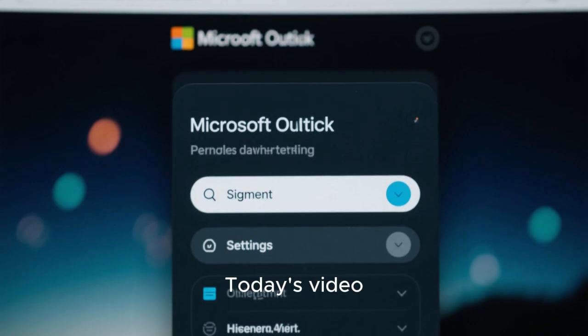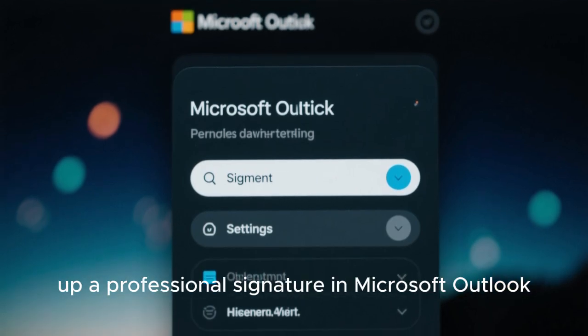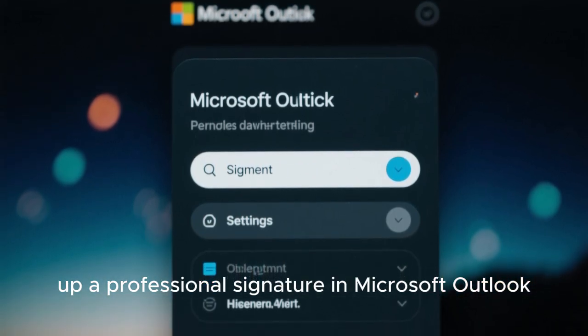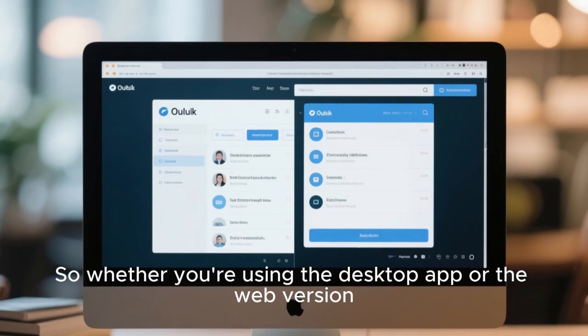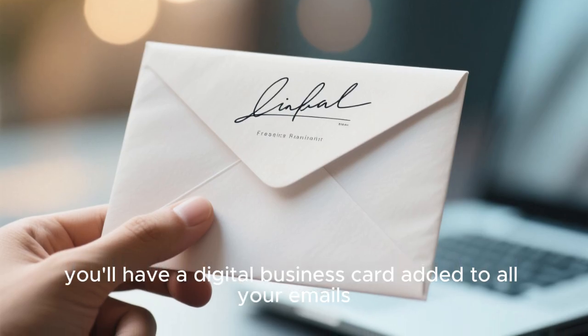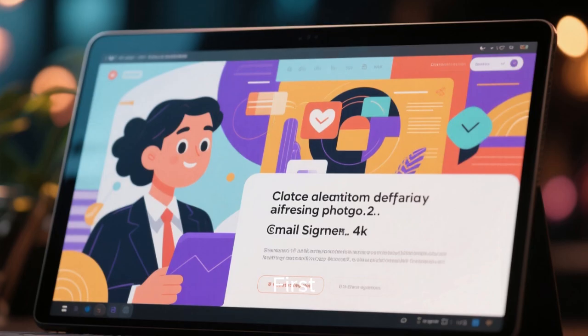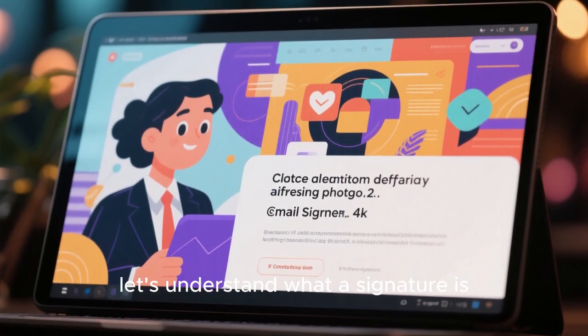Today's video, we are going to show you how to create and set up a professional signature in Microsoft Outlook. So whether you're using the desktop app or the web version, by the end of this video, you'll have a digital business card added to all your emails. Let's get started.